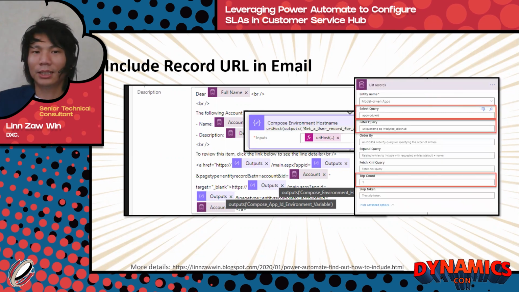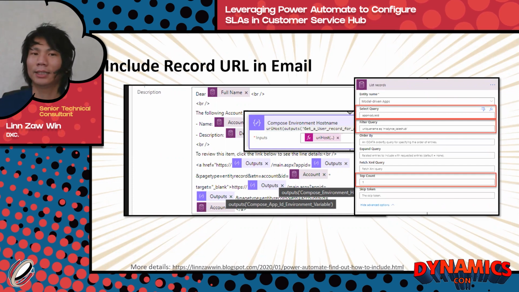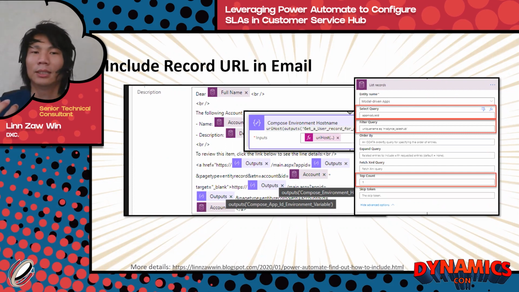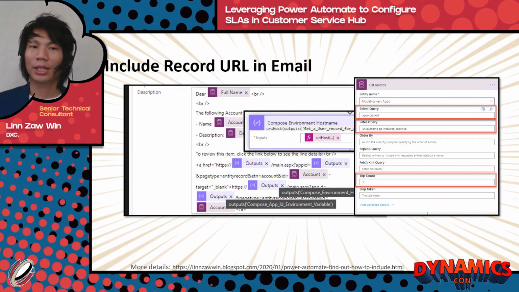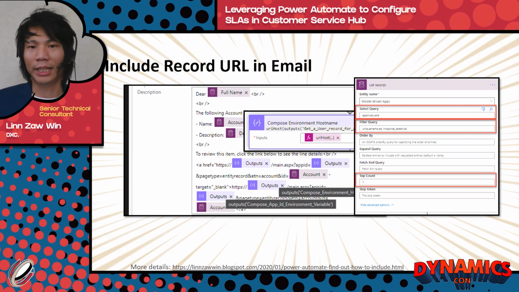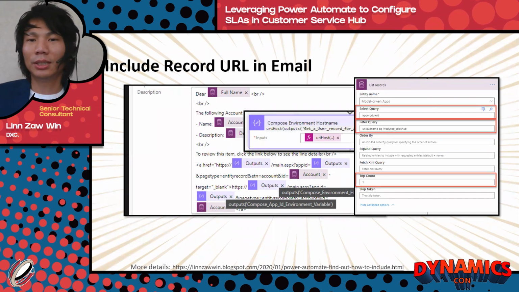The second part is getting the GUID of the model-driven app. Just like the other records, the model-driven app is one of the records, and you can just query it using the unique ID of this model-driven app. In that way, you can build the record URL in the email.